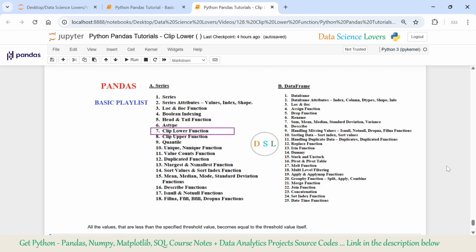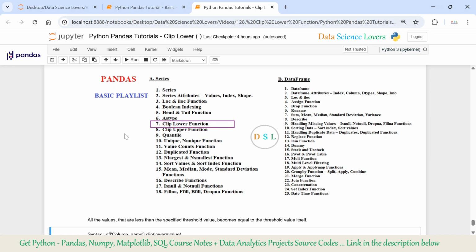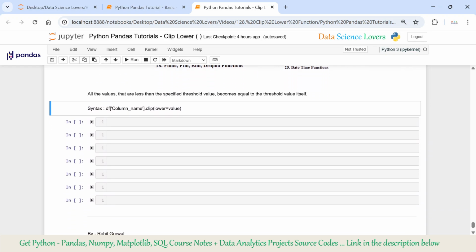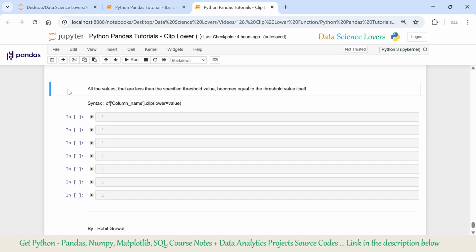In this video, we will learn about the clip lower function in the Python Pandas library. So this is our simple definition which says that by using the clip lower function, all the values that are less than the specified threshold value become equal to the threshold value itself. It will become more clear to you when we do some examples of the clip lower function.